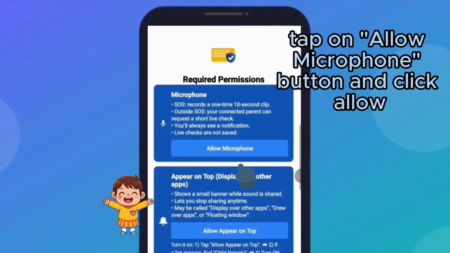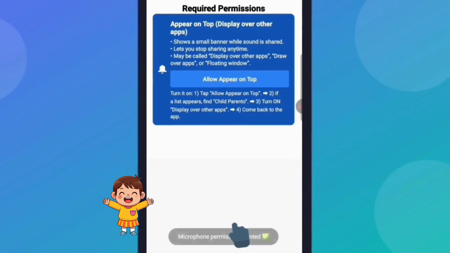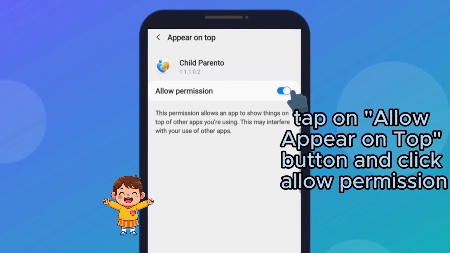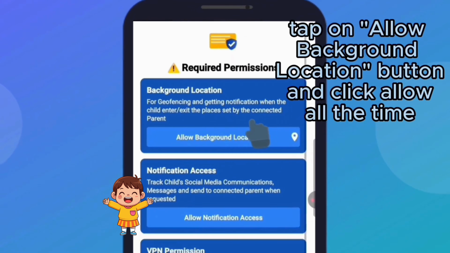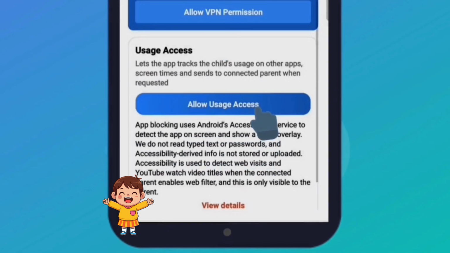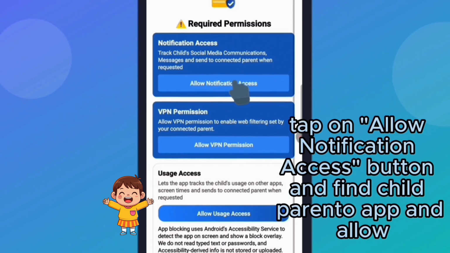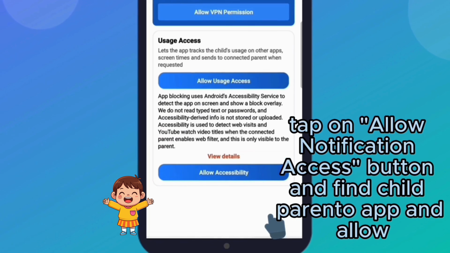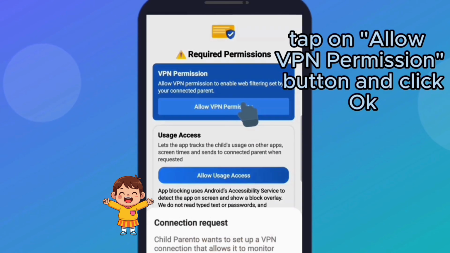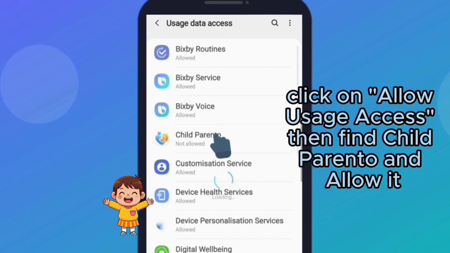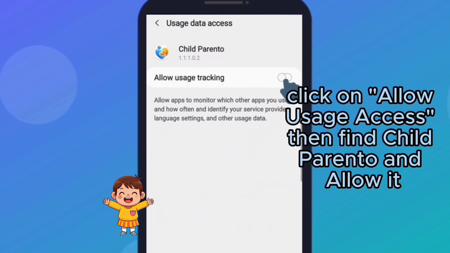Tap on the Allow Microphone button and click Allow. Tap on the Allow Appear on Top button and click Allow Permission. Tap on the Allow Background Location button and click Allow all the time. Tap on the Allow Notification Access button and find the Child Parento app and allow. Tap on the Allow VPN Permission button and click OK. Click on Allow Usage Access, then find Child Parento and allow it.